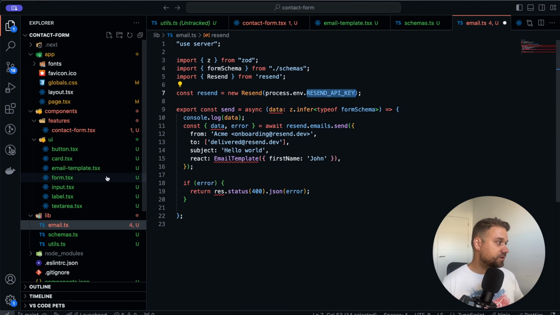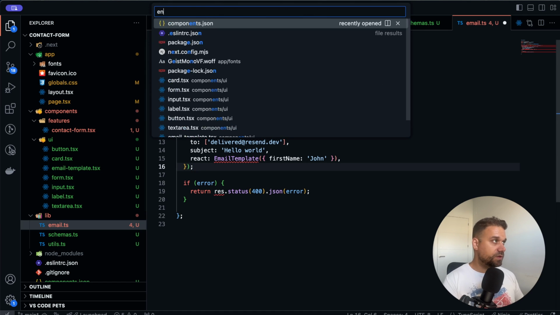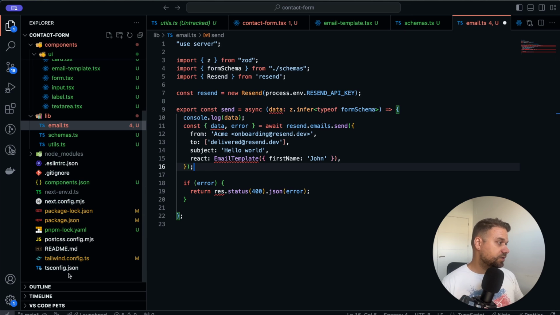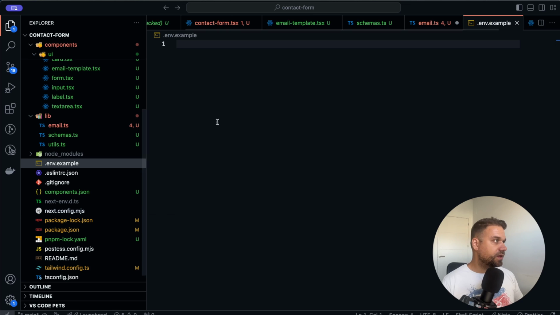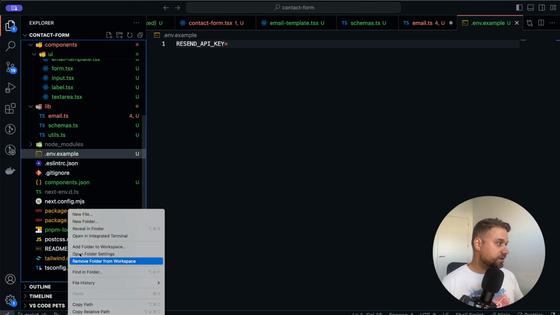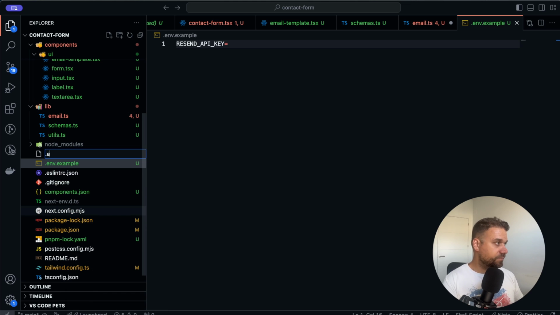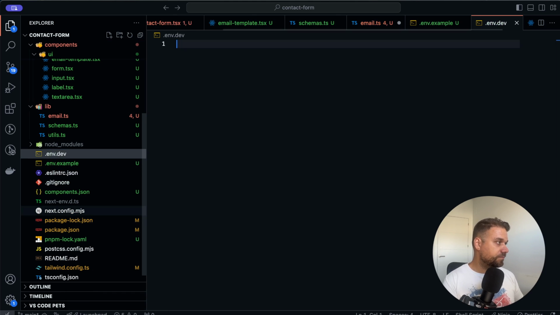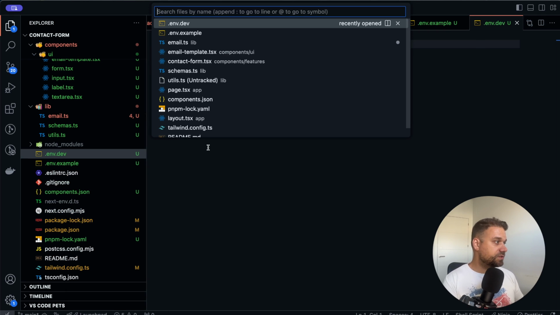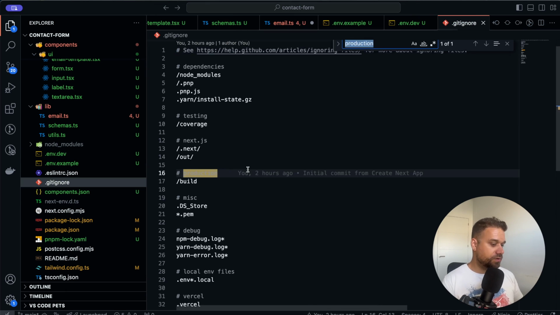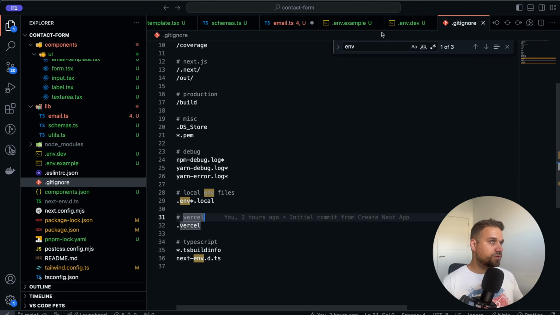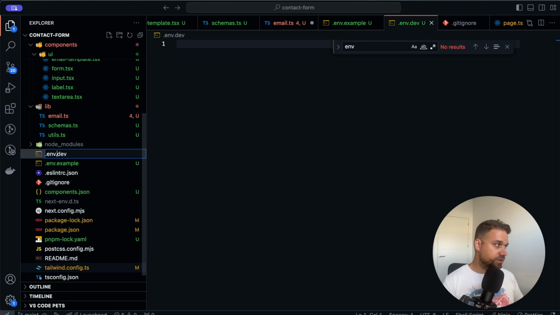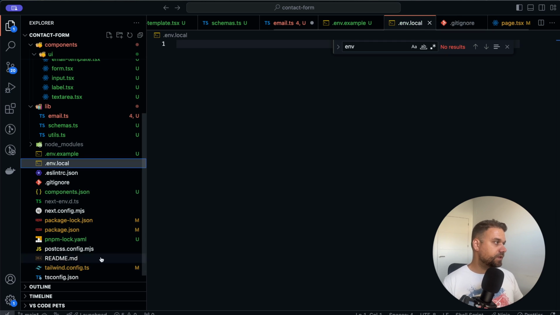I'm going to create it inside. Where is the env file? Why doesn't it exist? I don't know, but we are going to create a new file .env.example, and there we are going to add RESEND_API_KEY like this. And after that, I'm going to create again a new file .env.dev like this. And let's just see in the gitignore which envs are ignored. Yeah, .env.local. So I'm going to call it local, not dev, so it can be ignored by git like this.